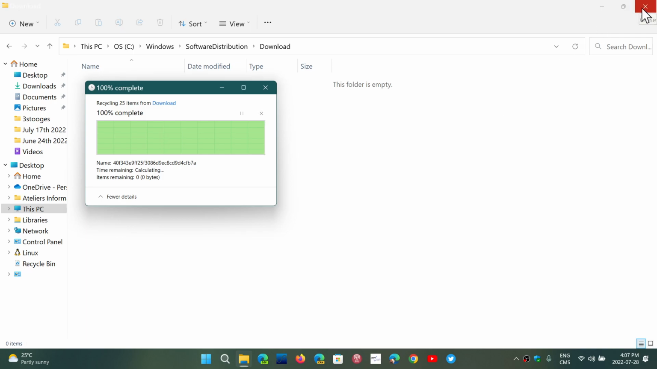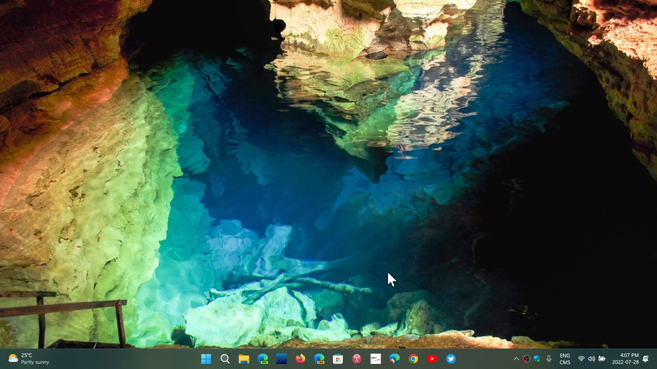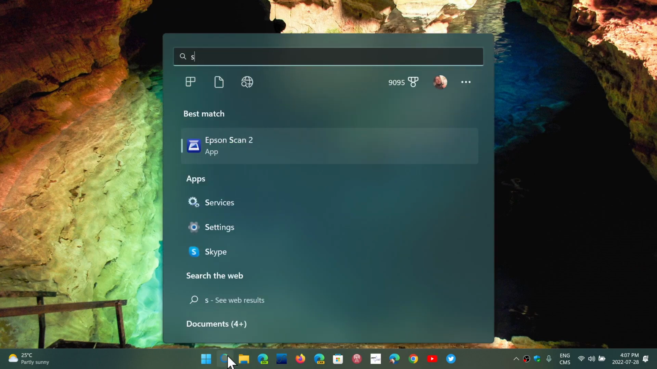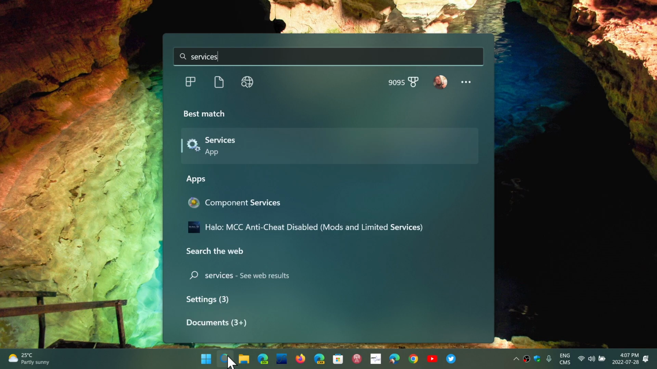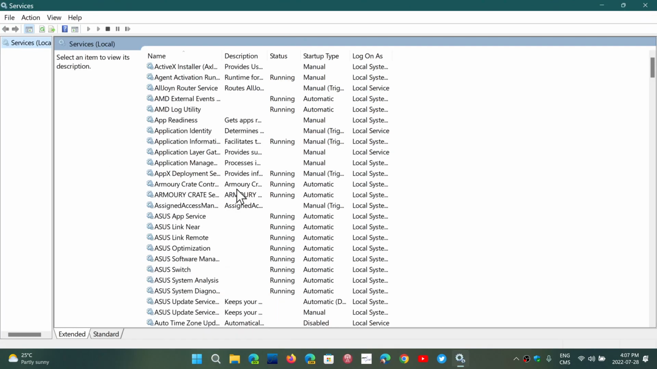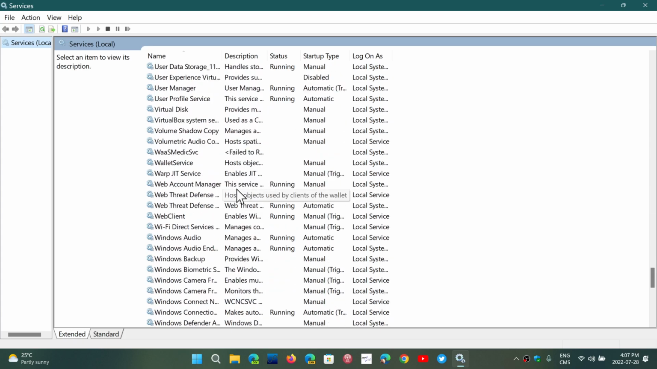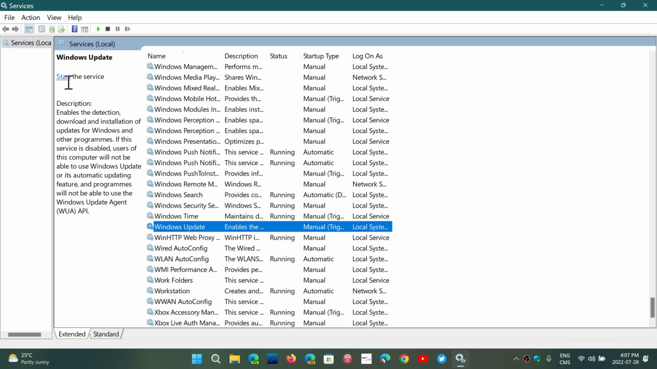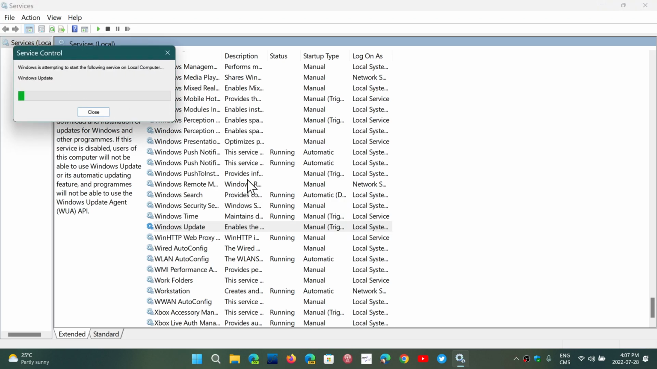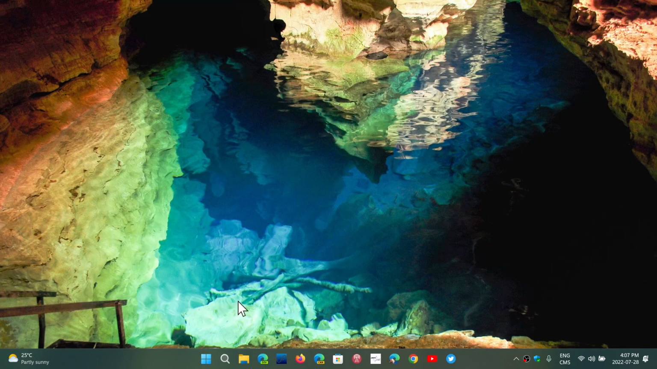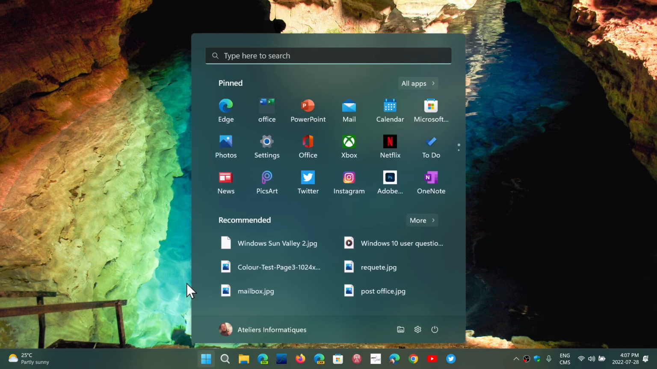And once that is done, you can simply go to your services again, services.msc, enter, go back to Windows Update, and here you're going to start the Windows Update service, which will let you, once again, get new updates. And if there was a stuck update, it's going to re-download.